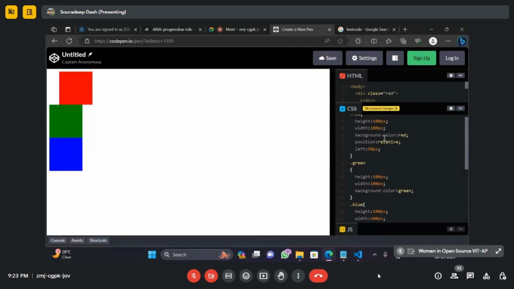After mentioning that our position is relative, when we give instructions to position our element accordingly, it will relatively look at our external borders. So let me set left 30 pixels. It has moved 30 pixels from the left border.